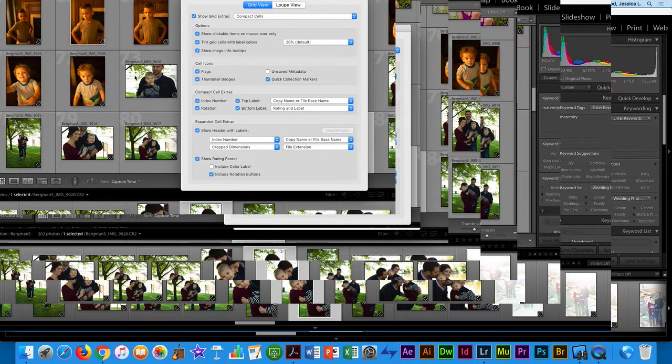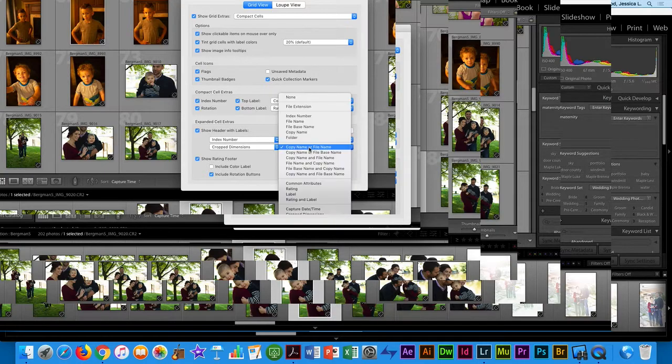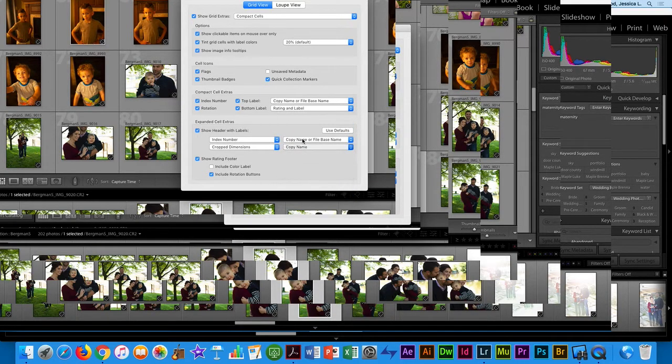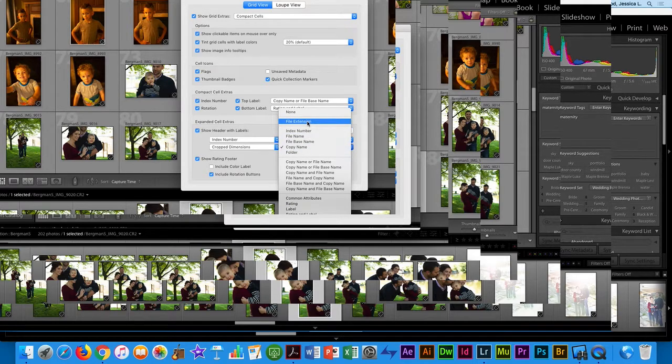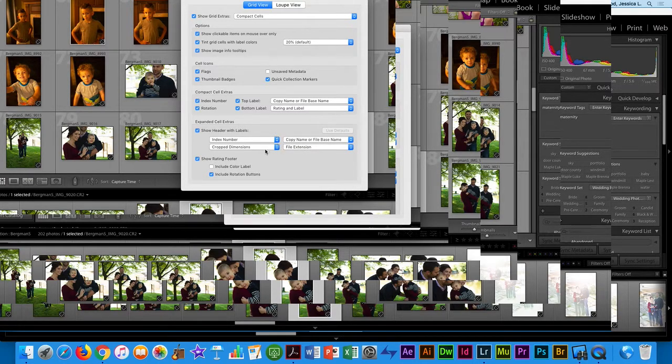When it comes to what shows above the image, as far as the header, you can choose to show certain things. So this would be the file name is what's showing here. So that's right above the image. I could choose to maybe show the file name below the image, or no, sorry, okay, never mind. I see what it's doing. I don't want copy name. I want file extension maybe. So you can choose from this list all different things.